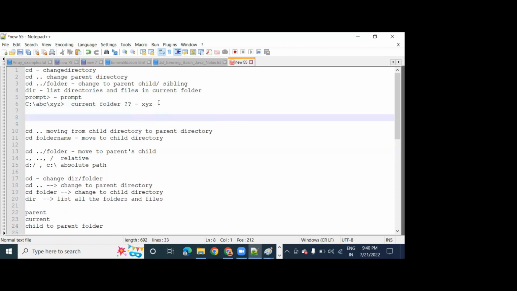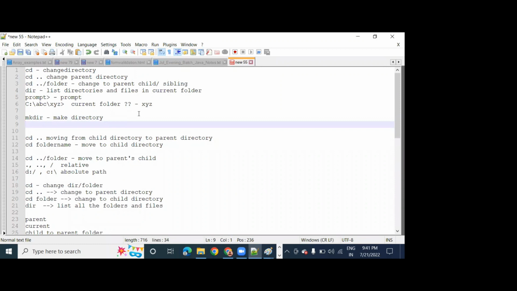How do you create a folder using a command? mkdir, make directory, create directory, that is mkdir. And rmdir, remove directory. So let me show you those examples.